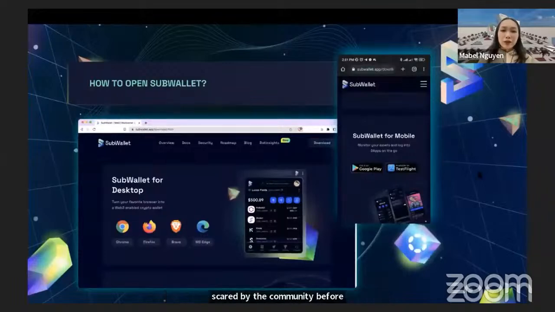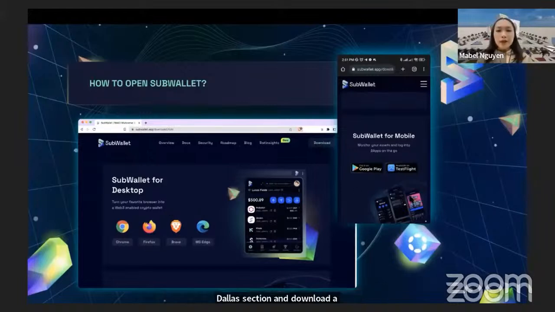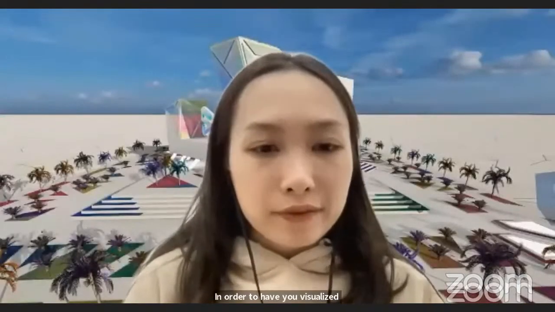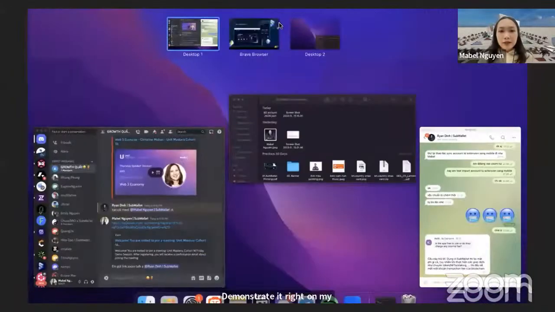So how do you open and use SubWallet? Both the SubWallet desktop browser extension and mobile app can be found on your Play Store or app stores, or to make it easier, you can also go to the SubWallet website here, go to the download section and download a browser extension or mobile app that you like to use. In order to help you visualize this, I think I'm going to demonstrate it right on my screen.